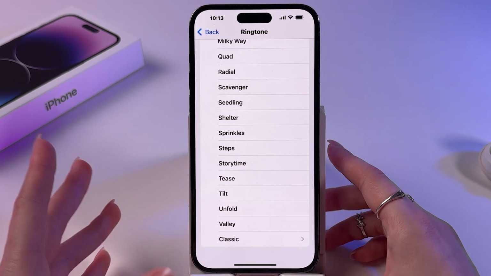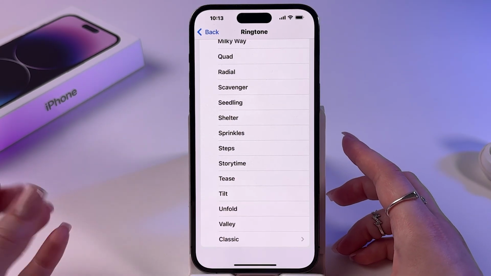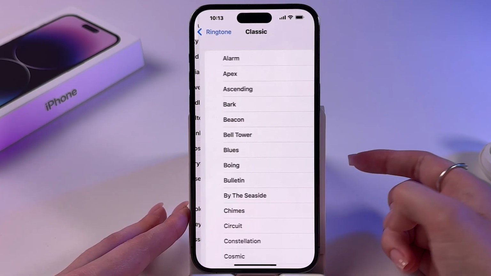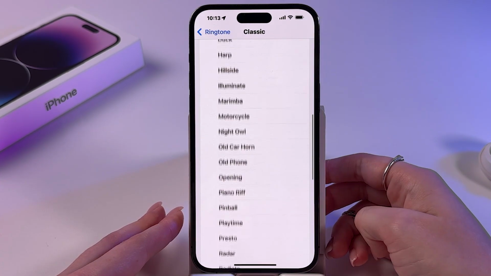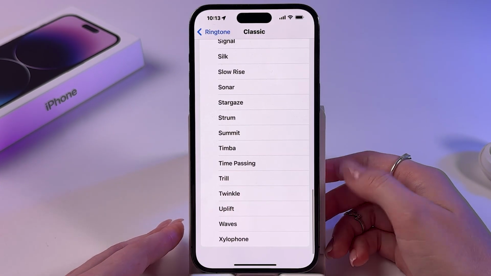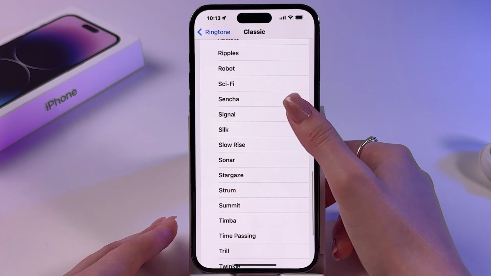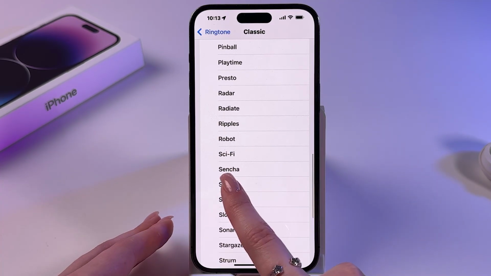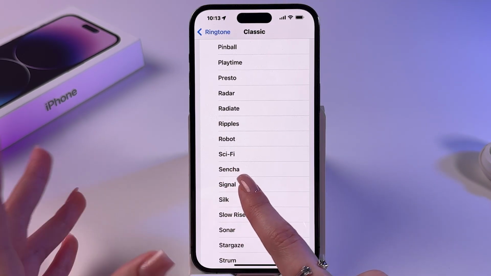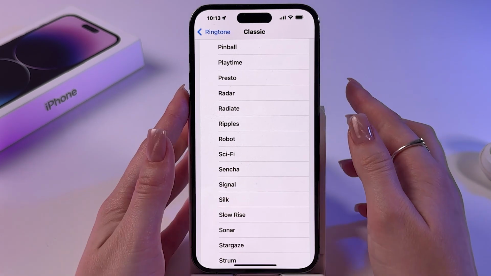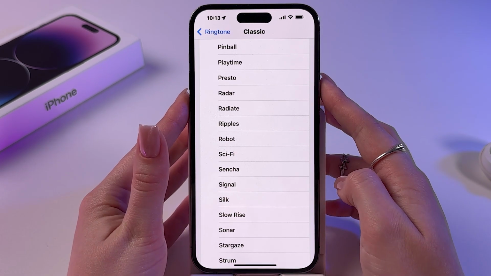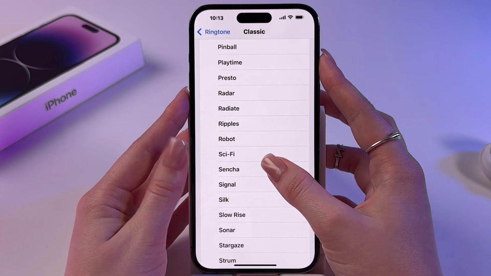Also, if you prefer classic versions of the ringtones, then you can click on the Classic and then you'll see this list as well. For example, in Classic one, we got this default and really popular type of ringtone, which is Sancha. So to listen to it, we just need to click on it once.